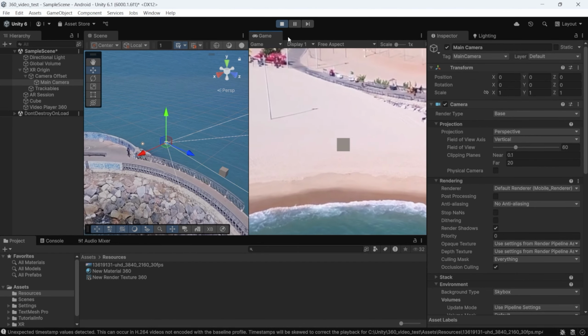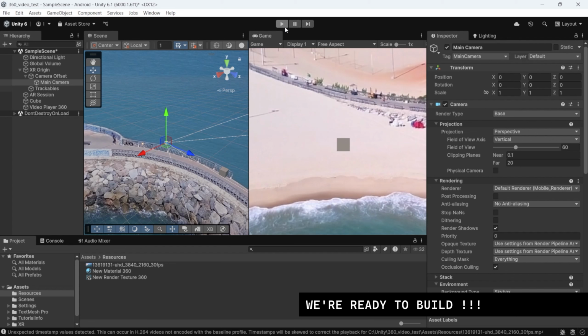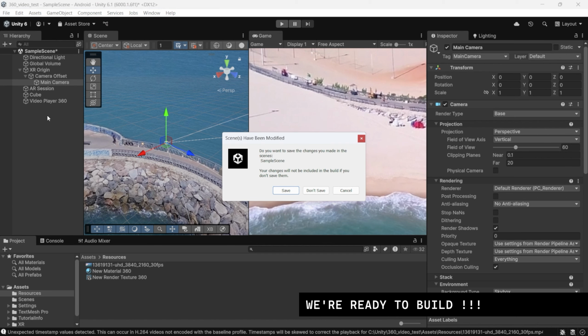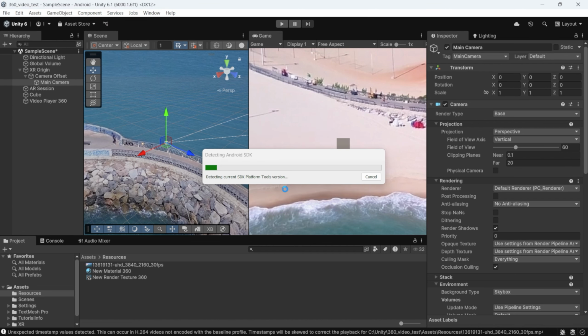So if you click play here, it runs. And now we are ready to go and test it on the headset. So we click on Build and Run. We save the scene and it will generate a build.